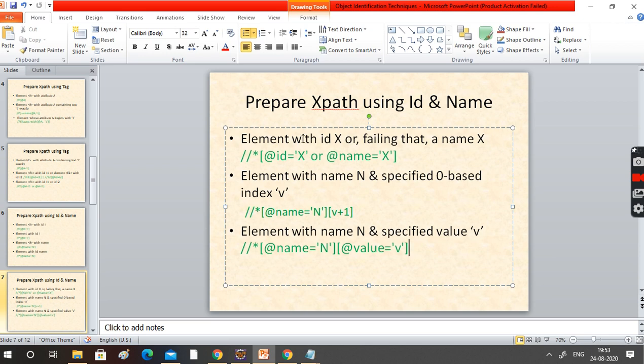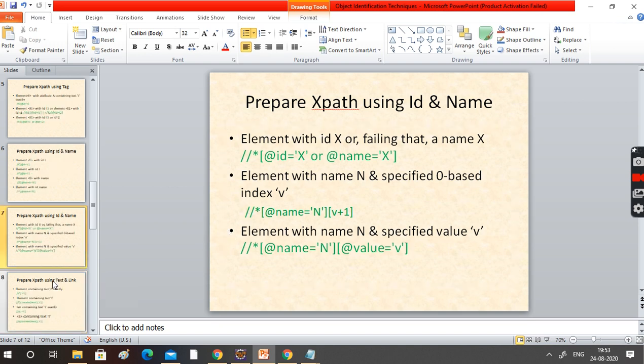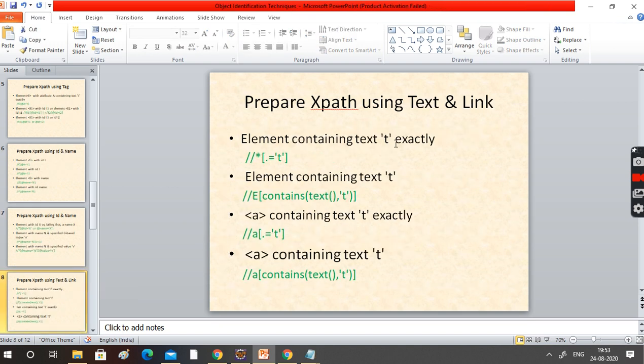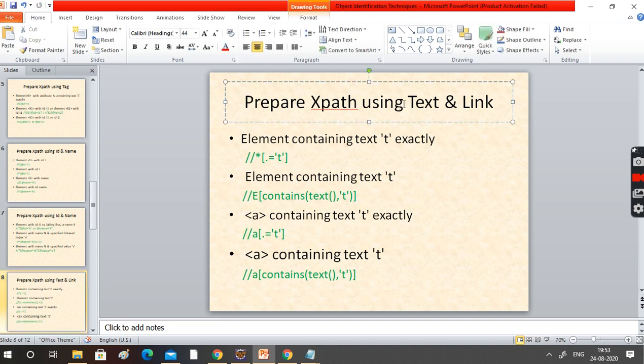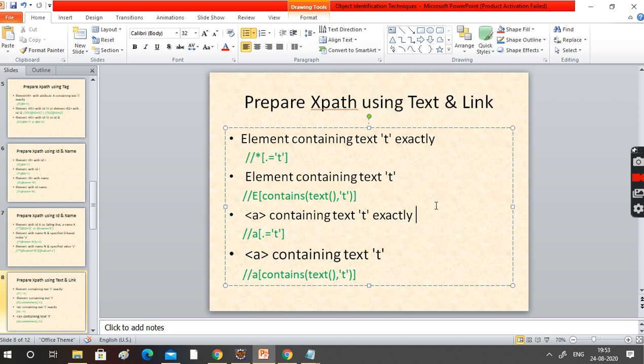Okay, hopefully everyone got this ID and name attribute. The next technique is using the text and link category. Text and link category.